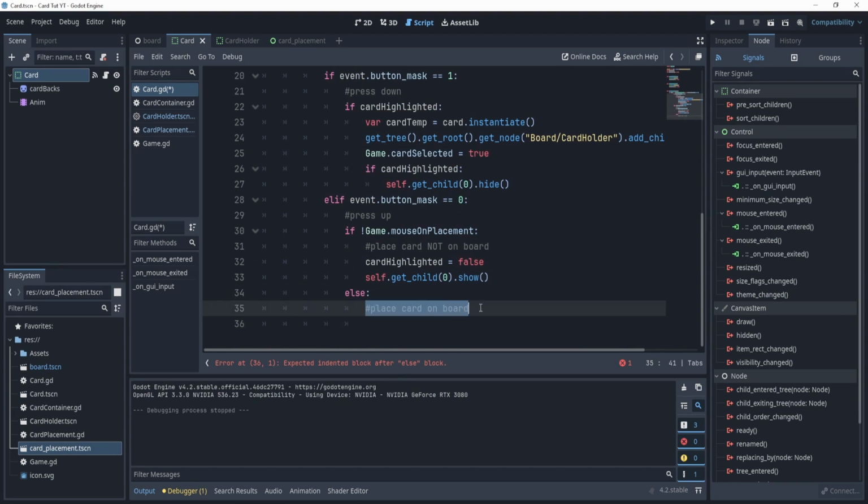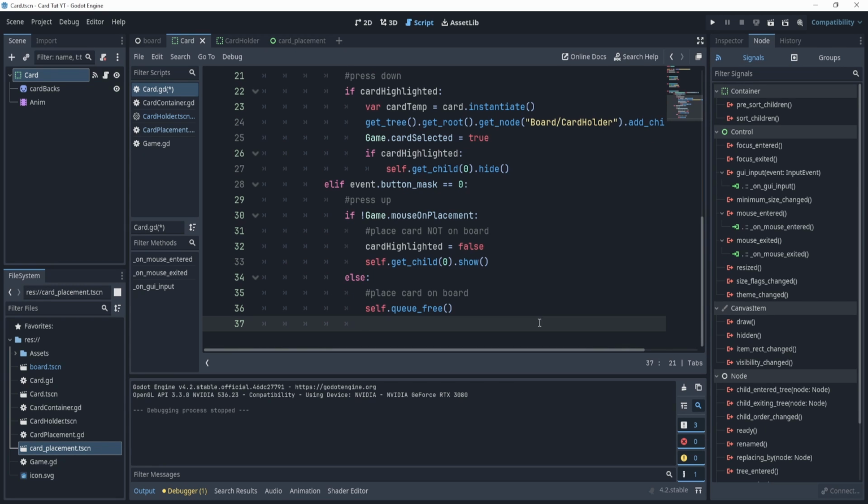Now here we want to actually place the card. Well, how do we do that? There's a few things we need to do. The first one, we can actually just queue free the self. We can destroy the card that we're currently using in the hand. And then you would do other things. So end your turn, do whatever you'd want.